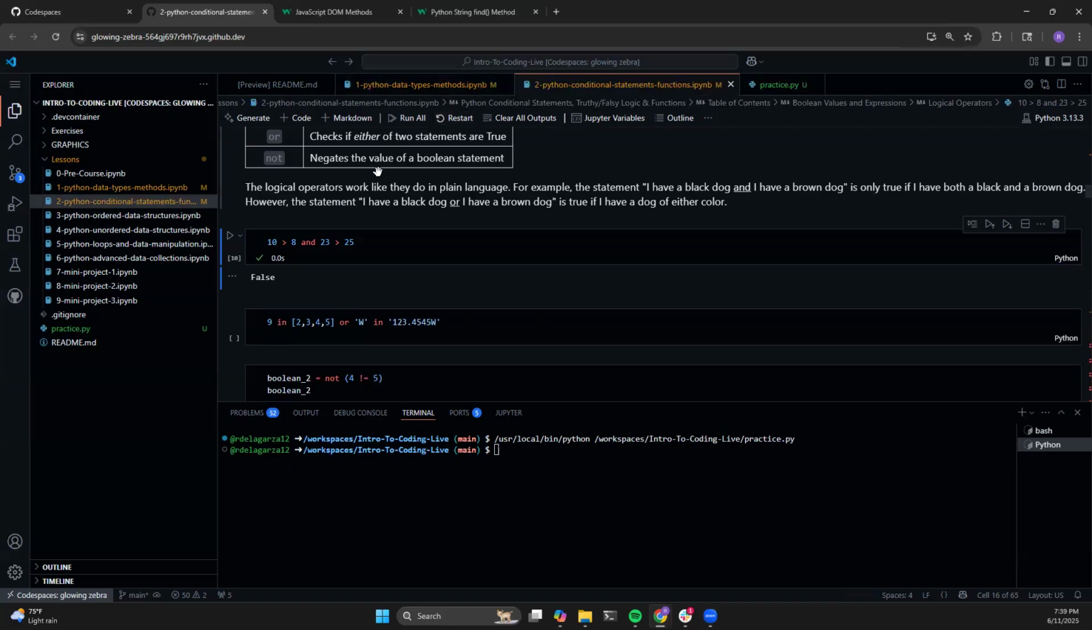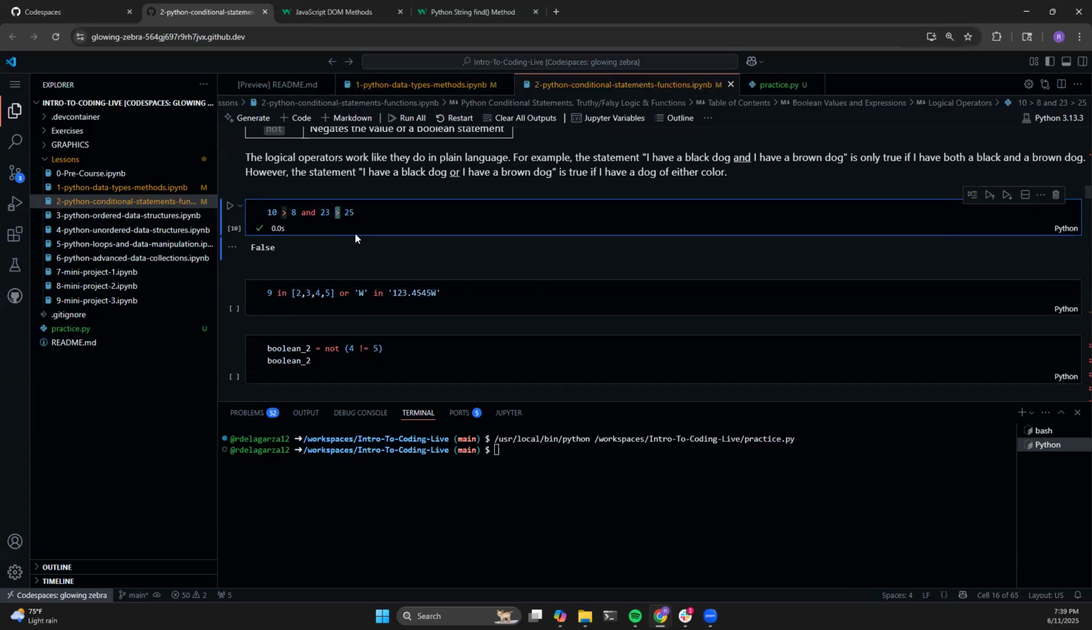And same thing with whether they're less than or greater than, right? If either one of these, the left or right, fails, then the whole thing fails, right? When using the and operator, everything has to pass.